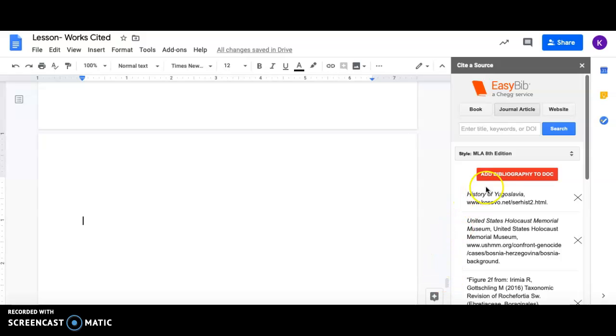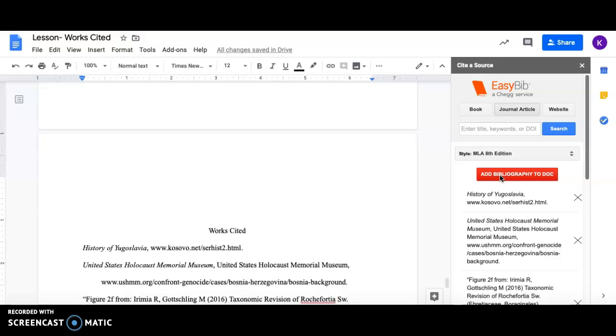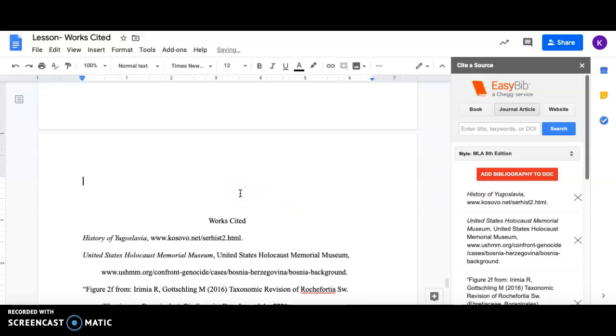Now I want to add my bibliography to the document. Okay, remember, works cited, bibliography, same thing. It's called bibliography, especially with MLA style. Okay, so I'm going to hit the add, and it's going to organize this for me. And there we go. And it titled it Works Cited, which is perfect.